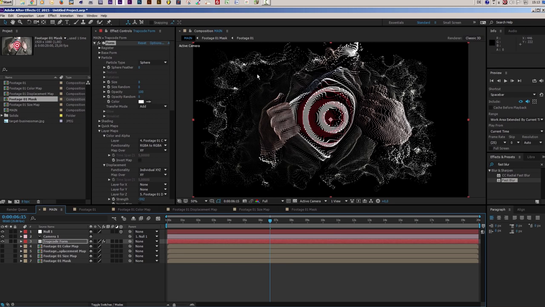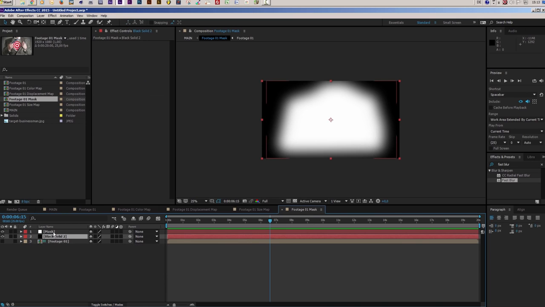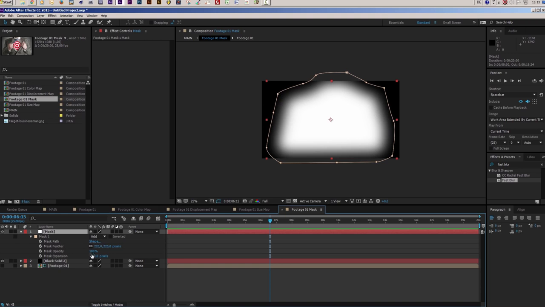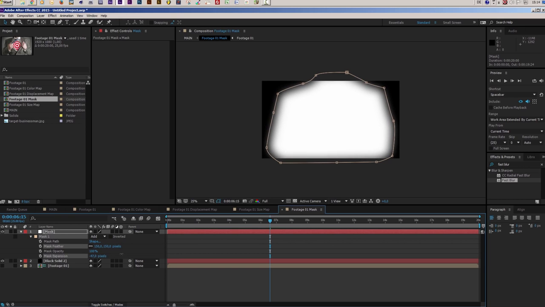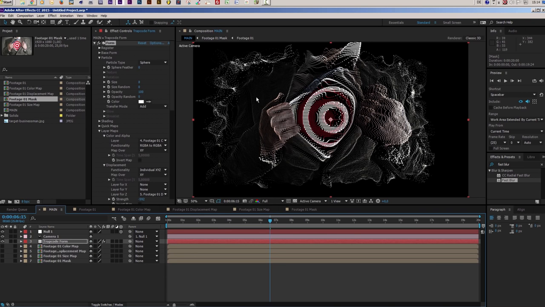But for my taste, way too much is distorted, so let's go back and set this mask up a little bit better. We have to go to the mask layer, press MM, and let's reduce the mask feather maybe to about 150, and reduce the mask expansion to about -50. Now let's go back to our main composition and take a look, and now you see only really the outer regions of our footage get distorted, and this is exactly what I want.